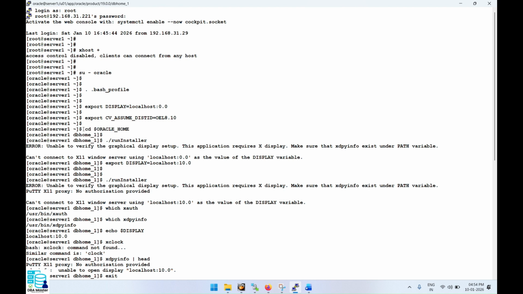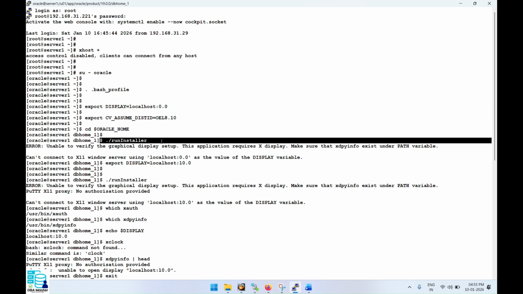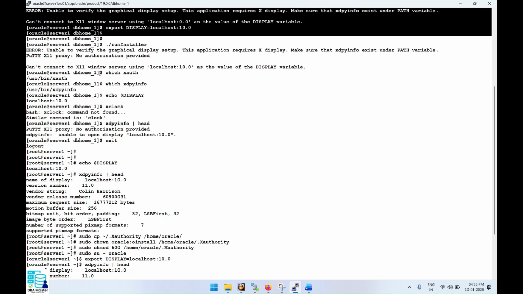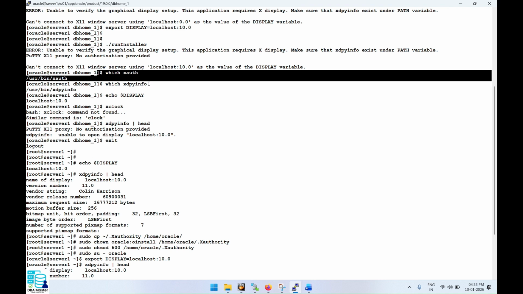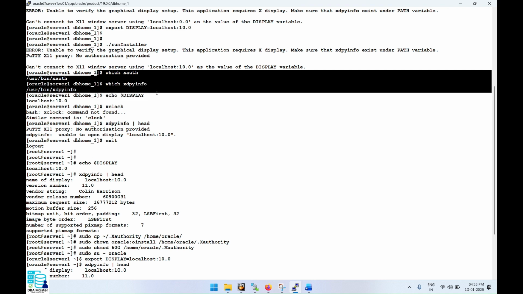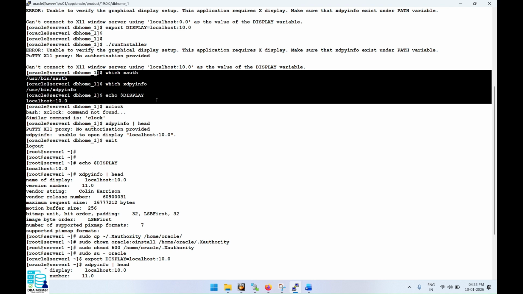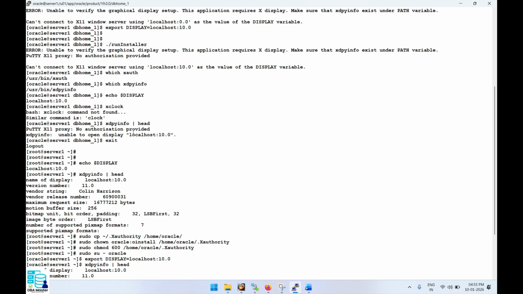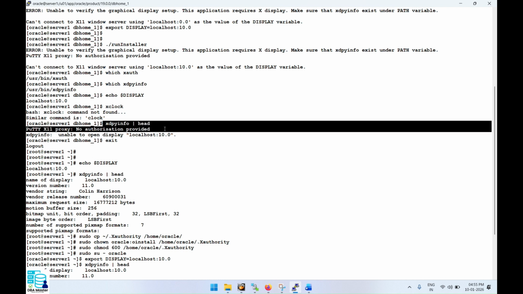Go to the Oracle home directory and run the ./runInstaller file, but we got an error. So first we need to verify. Verify xauth and xdpyinfo path and echo the display. Next you try xclock. It does not open in GUI mode. So verify xdpyinfo head. It says no authorization provided.